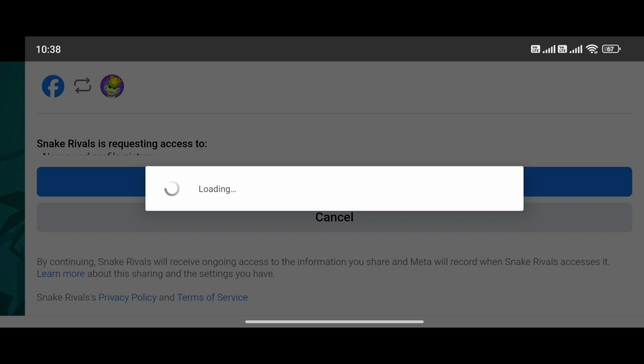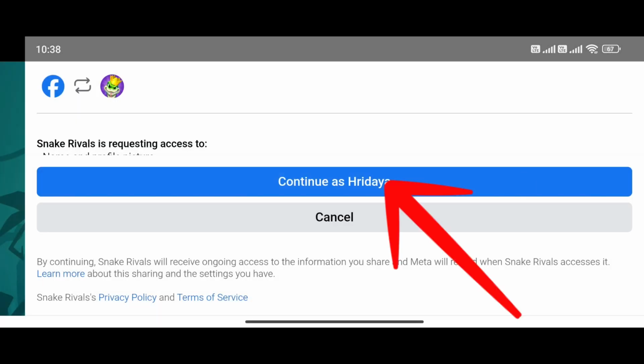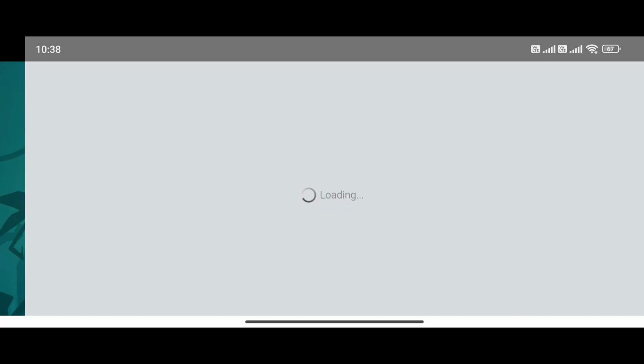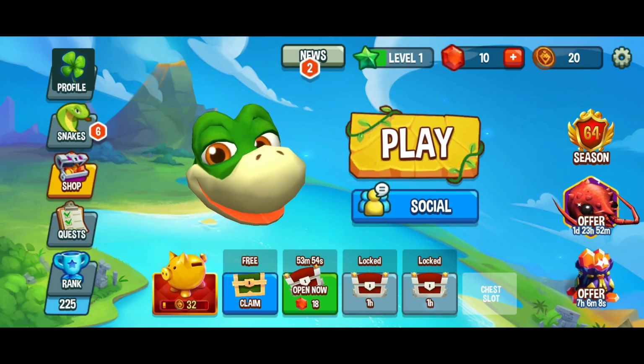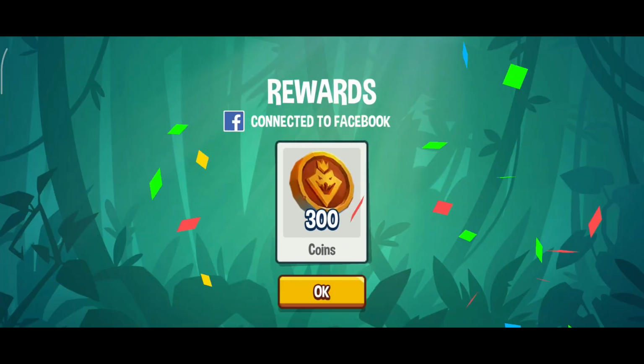So it will take some time, and here tap on continue. So after you do this, this account will be linked to your Snake Rivals. At last, you can start playing and even your progress will be saved.